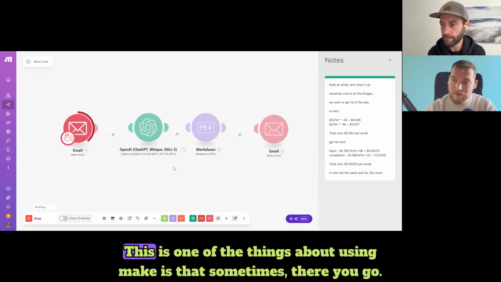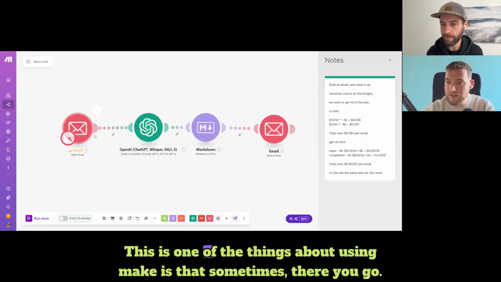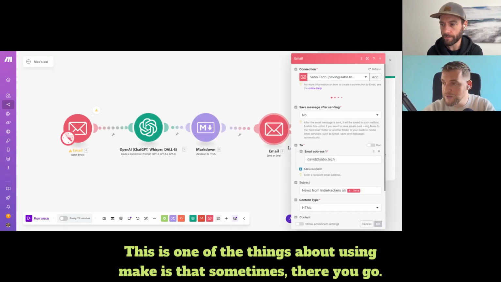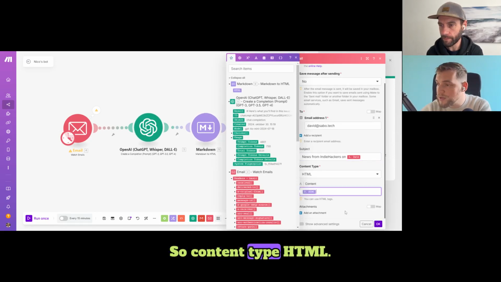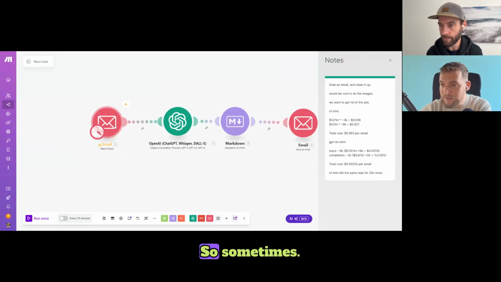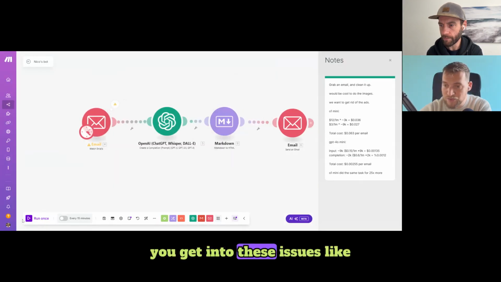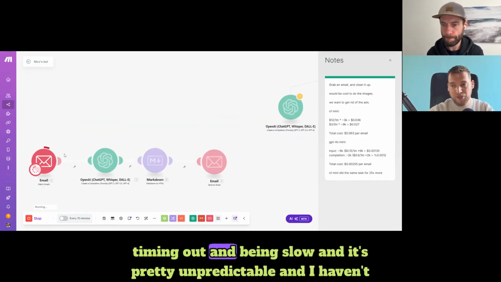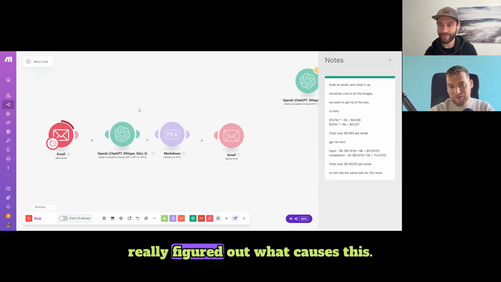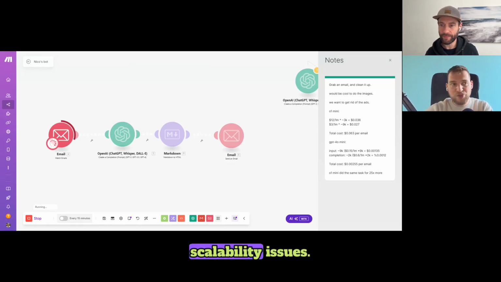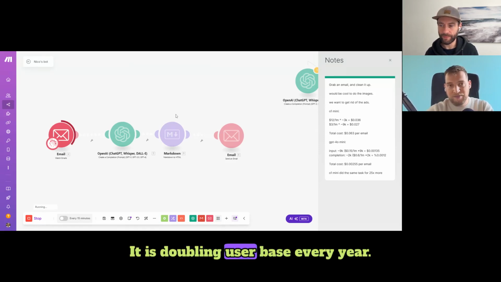This is one of the things about using Make is that sometimes, there you go. So content type HTML. Okay. So sometimes you get into these issues like timing out and being slow, and it's pretty unpredictable. And I haven't really figured out what causes this. My best bet is scalability issues. Make is doubling its user base every year.